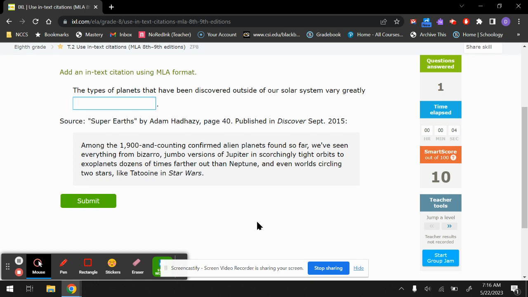The first set is just like that. Same things you're going to be able to read through, and then you're going to plug in the author's last name, and you're going to plug in the page number. I'm going to skip ahead to the second level questions.